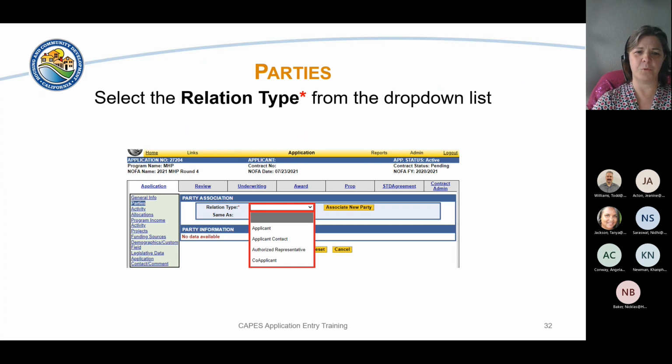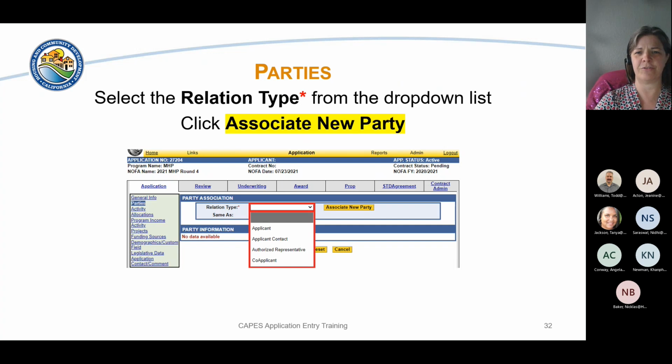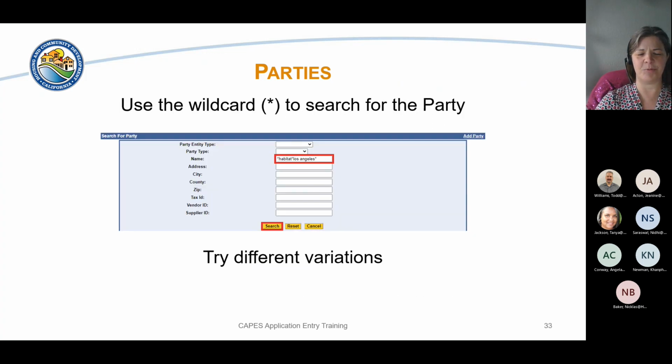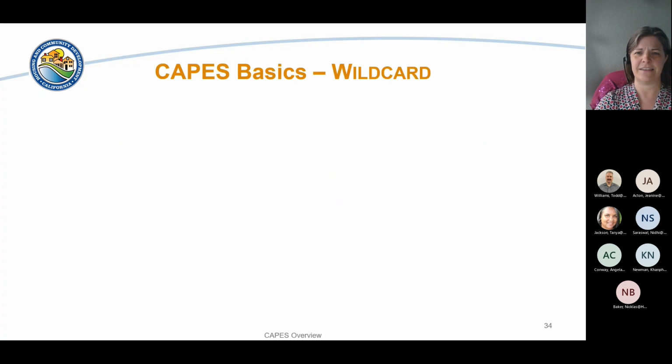So to get started, we first need to say what type of party we're adding. We should always start with our primary applicant. So select it from our drop-down list and then click the Associate New Party button. This is the first of many times we will get the party search screen. So again, a party is any entity, individual, or organization in CAPES. And the wildcard is an asterisk in CAPES. So make sure that you're using it to do some good searching techniques.